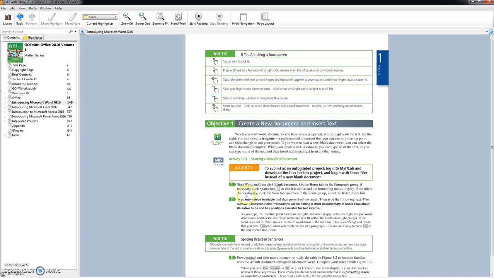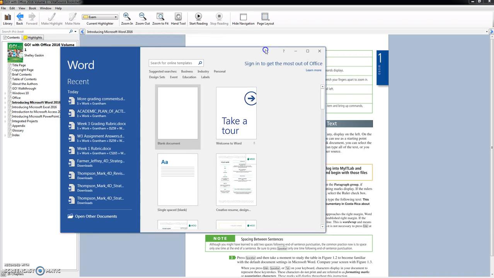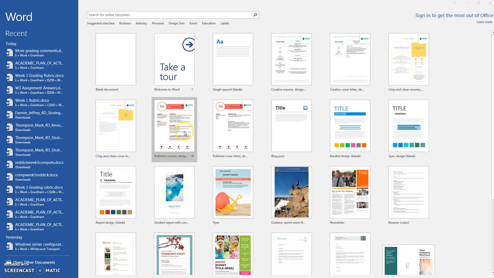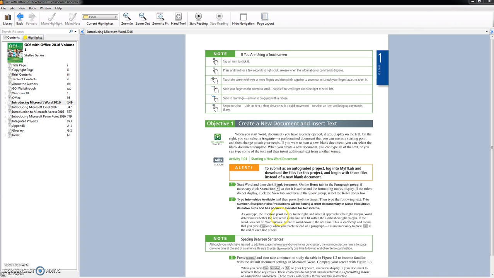So what we're going to do is start right here with number 1, and the first thing of course is to start Word, and so we will do that. Go ahead and launch your Word 2016. And then, as you will note here, it says to click blank document. So we'll do that.